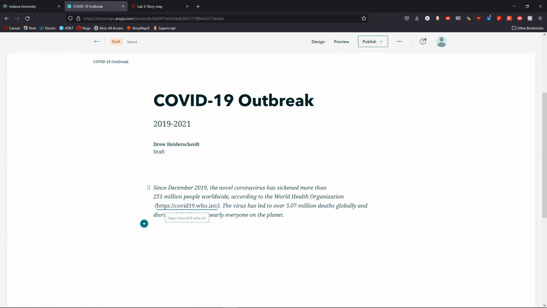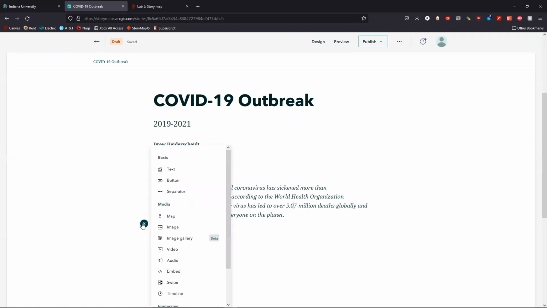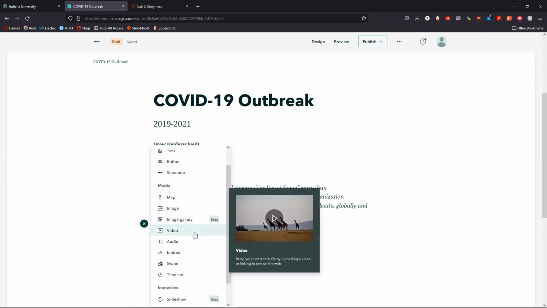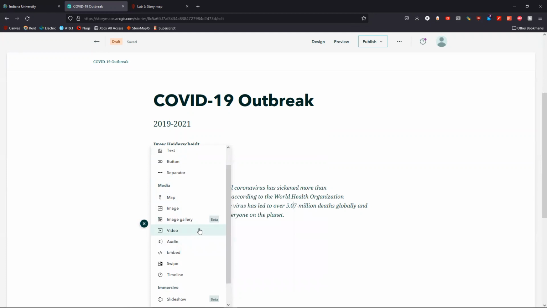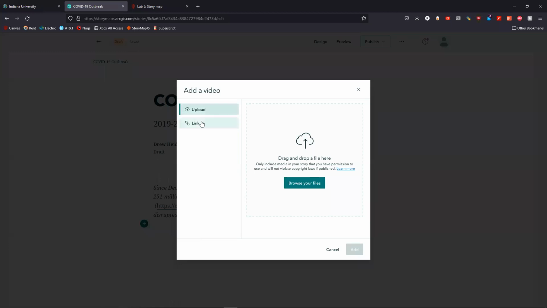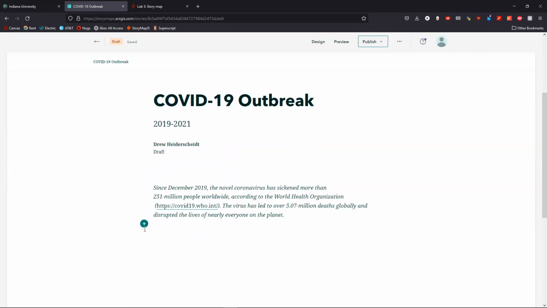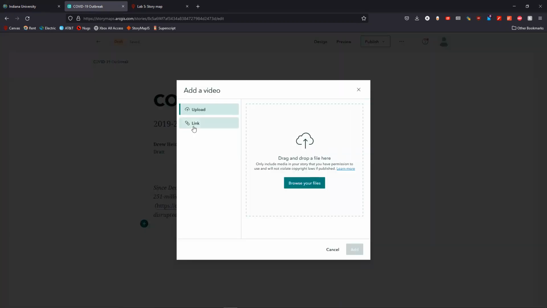Okay. Then you see right underneath that, there's this plus button. We are going to click the plus button and it'll give you the option to add all these different forms of media as well as different types of maps. What we are going to do is add a video. So scroll down into media and then select video. You'll see that it offers upload a video, like pictures before, as well as a link. We're going to do a link and get a video from YouTube.